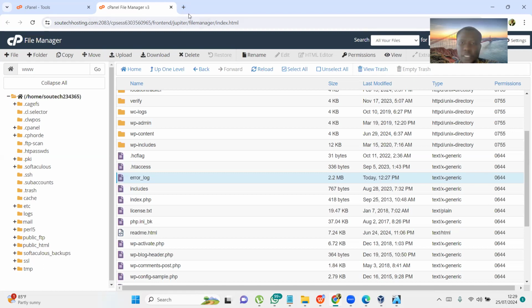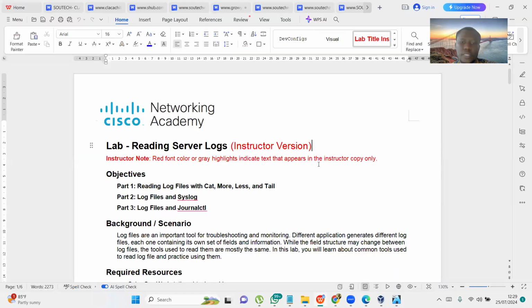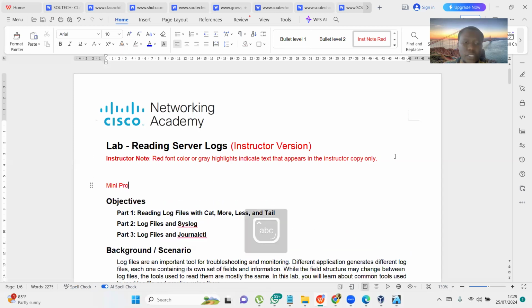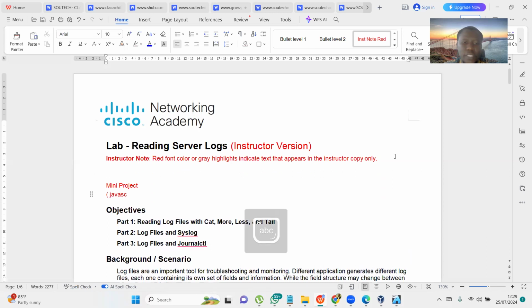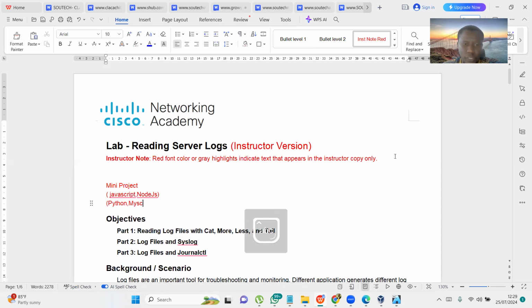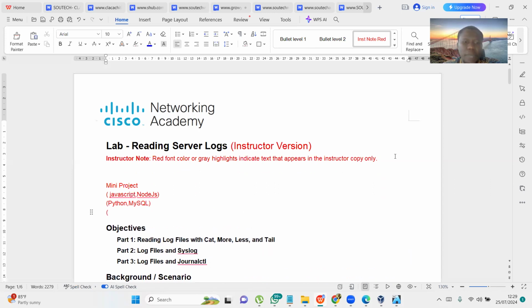Let me create a notepad and keep that as a small project. Let me say mini project. We can do JavaScript, let's say Node.js, or we could do Python and MySQL, or we could do a LAMP stack application. So it's going to be PHP, MySQL. We could do this kind of script.